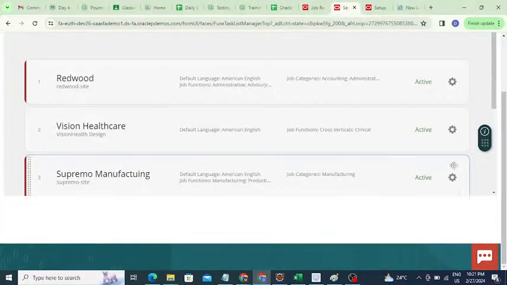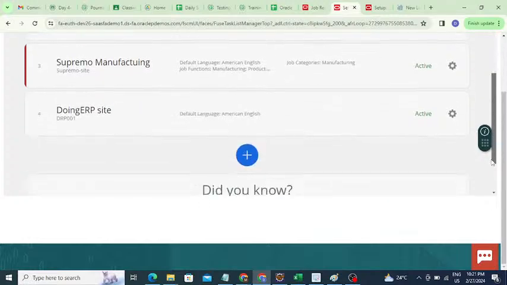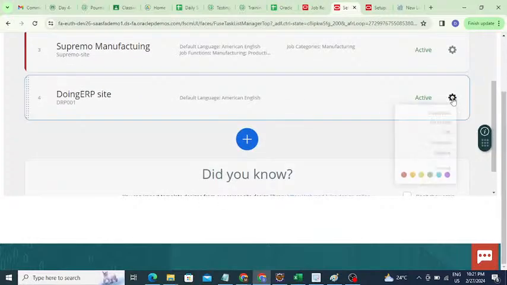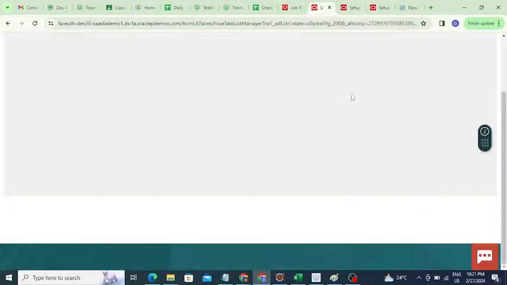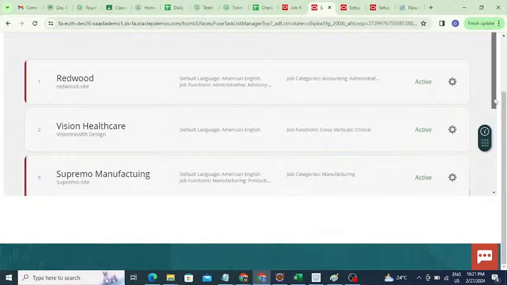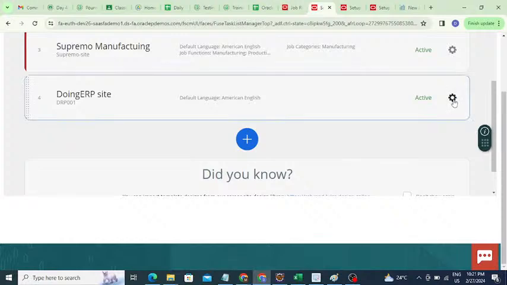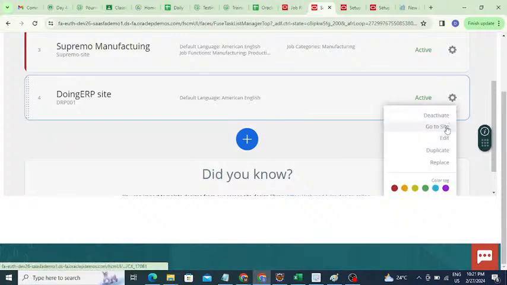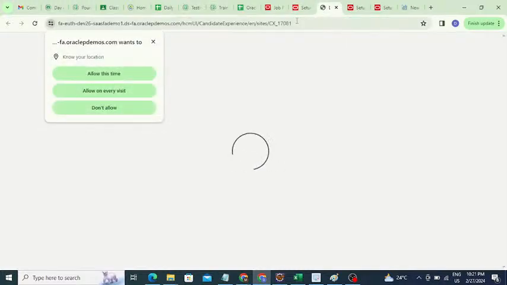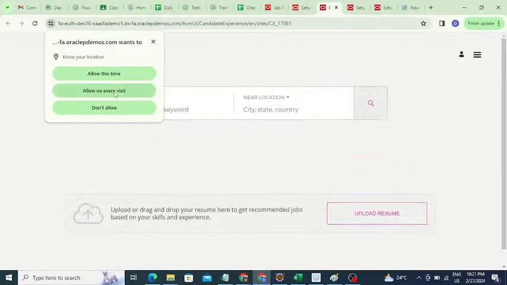Okay, so I'm just clicking on this, editing this site, and the one is go to site. This is the URL for the site which is created by us.